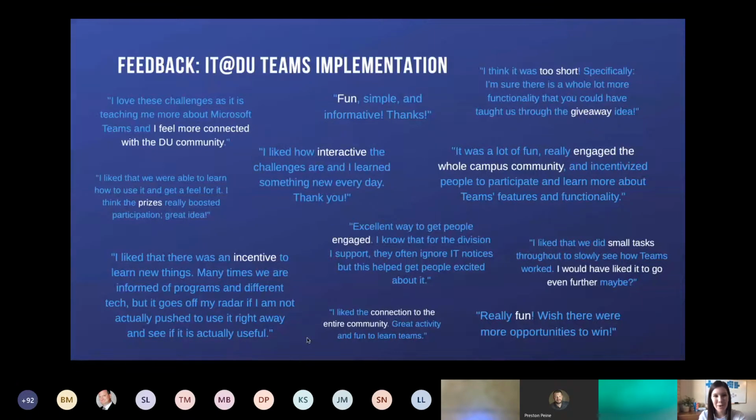They also said they felt more connected with the DU community because people across campus were chiming in. And then basically the small tasks and being able to do just a little bit, it doesn't take up my whole day, but I'm able to kind of get in and see what it's like. People enjoyed that as well. So that is basically it.